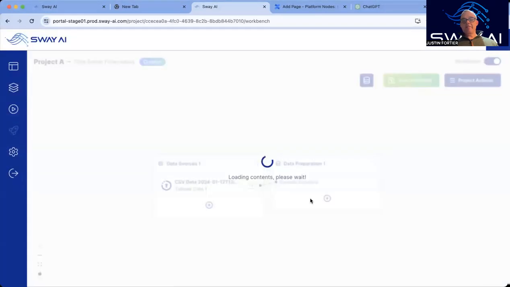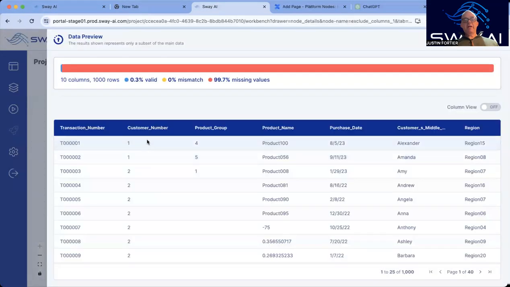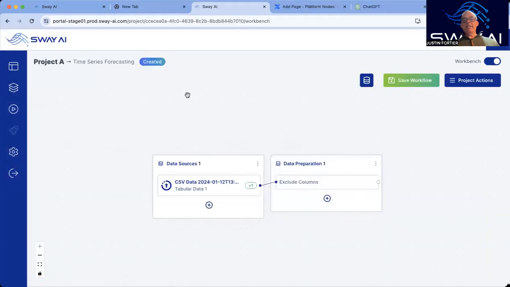So if we say save, and then we go in and look here, you'll see that this time the customer number is still here because while we're excluding it from model training, we have not dropped it from the data set. So that's reasons why we might want to drop columns in machine learning before training a model, and two different ways we can do that in the Sway AI platform.